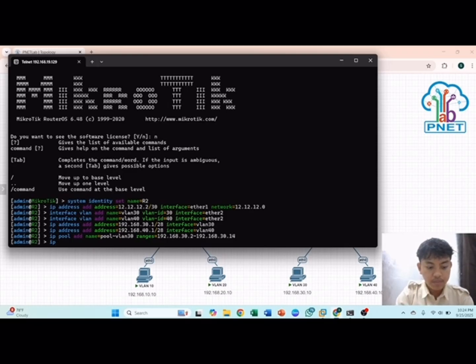We add the IP DHCP server. Add the name DHCP VLAN 30, interface VLAN 30. Address pool is pool VLAN 30, and disable no.